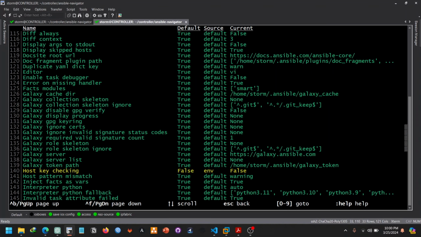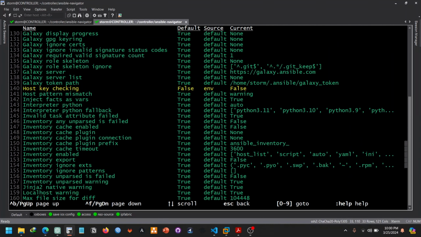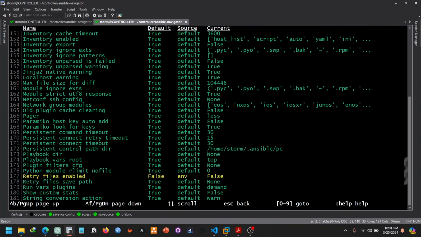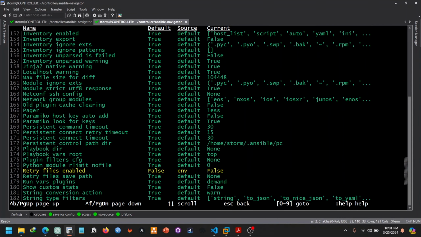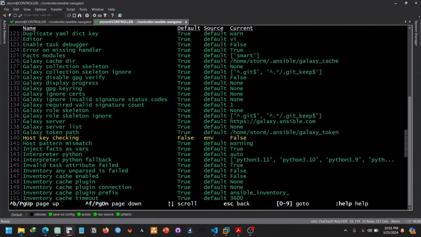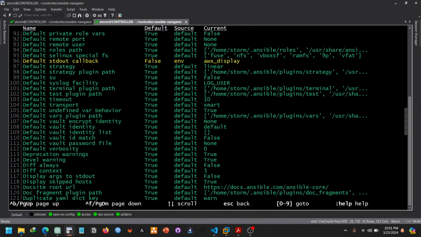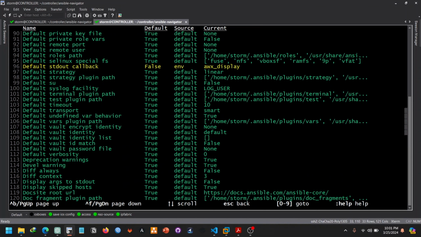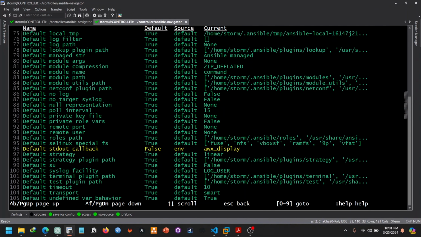It's a whole lot of configurations, and as you can see, everything is right here. So just to get an overview of the default configuration for our Ansible Navigator, not much to worry about. I prefer to have everything pre-configured in the configuration file.